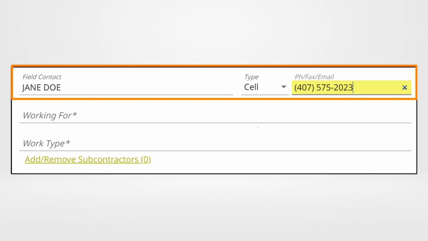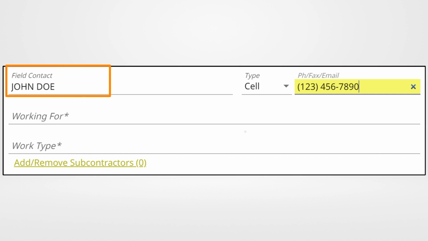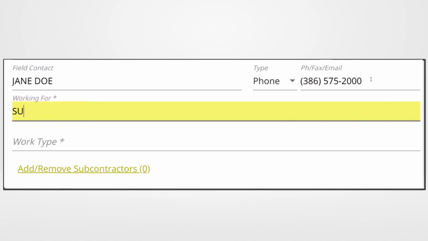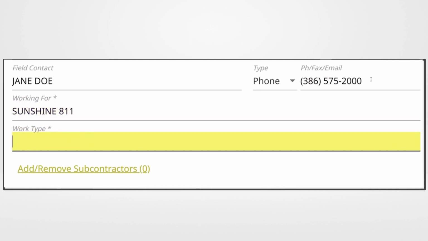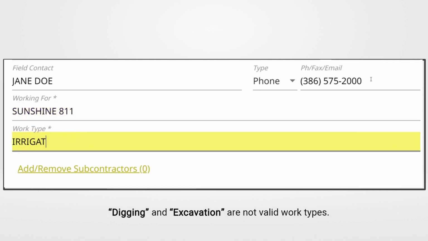If you have a different field contact for the utility companies to contact, enter a first and last name, select the contact method from the drop-down icon, and enter the required information. In the working for field, enter the homeowner's first and last name or the company that hired you to do the work. Enter the type of work you are doing. For example, installing a fence or irrigation, building a pool, or landscaping.